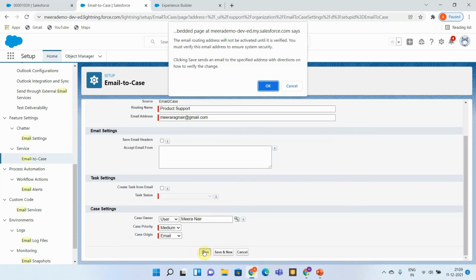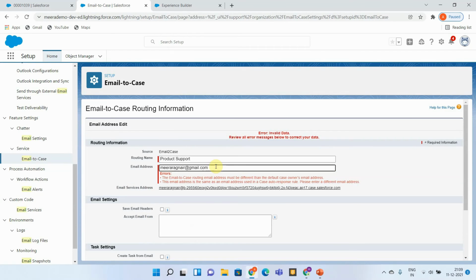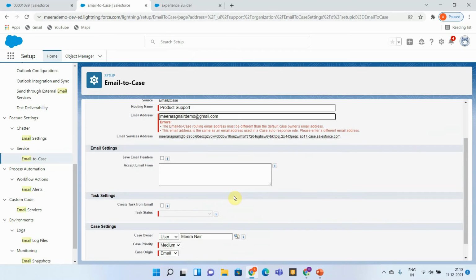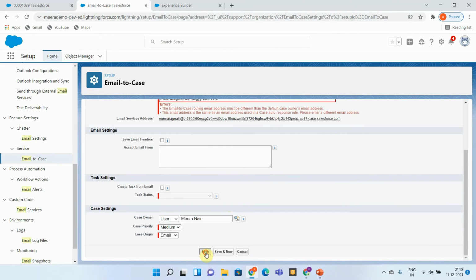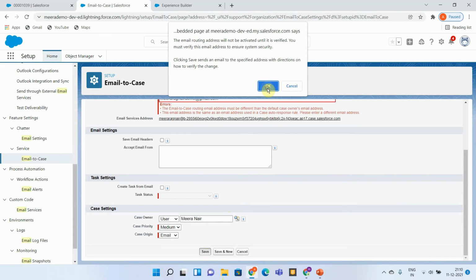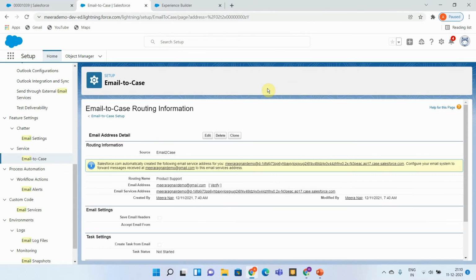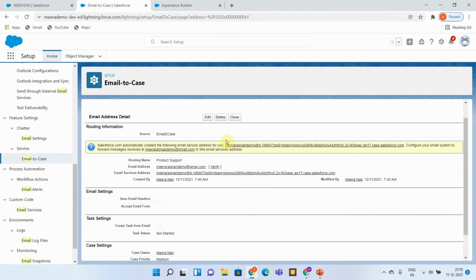Let us save this. So it's showing an error that the email to case routing email address must be different than the default case owner's email address. So I'm just giving a dummy email here for now. And let us save this. This is the email service address.